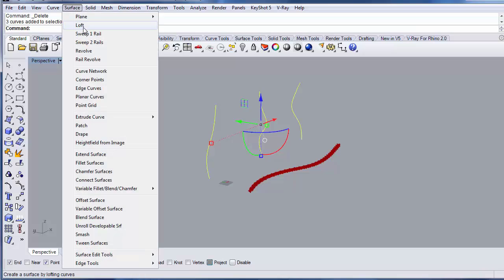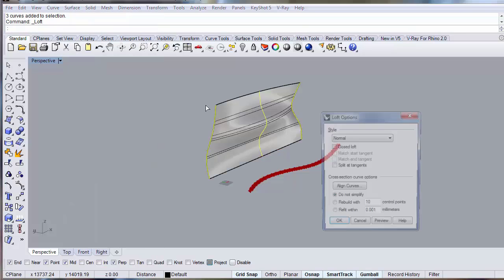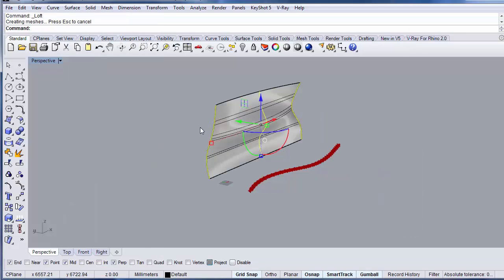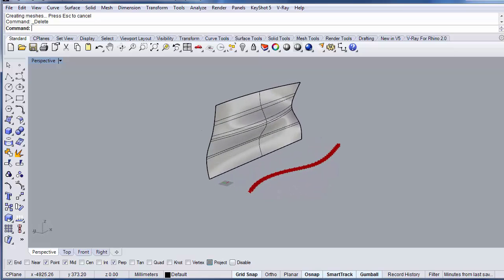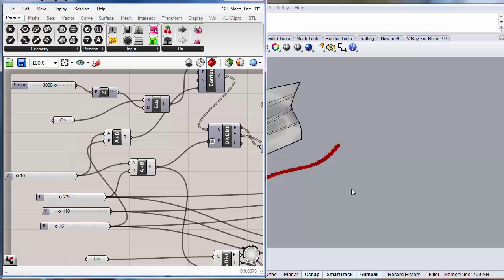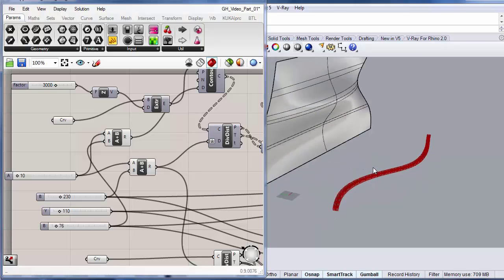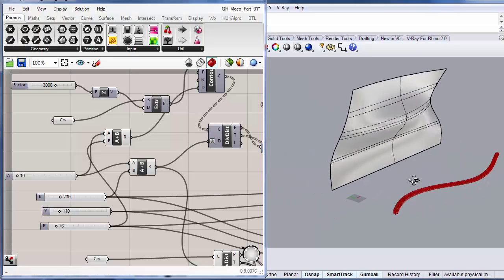So I'm going to take these, I'm going to loft them, just leave it as it is, delete those curves because I don't really need them, and now come back to Grasshopper. So that's my fancy surface, let's say. This is what I want my bricks to align to.